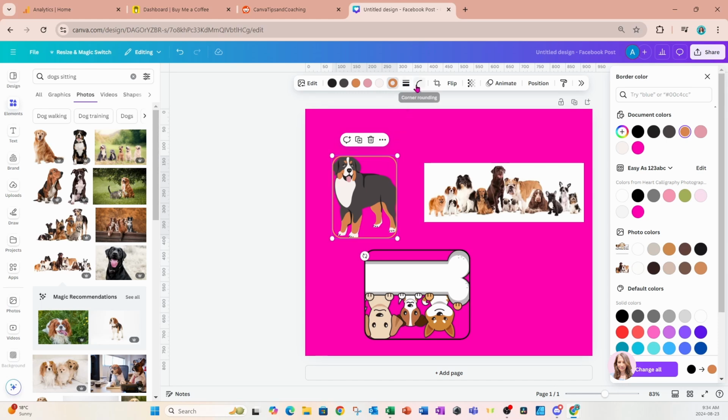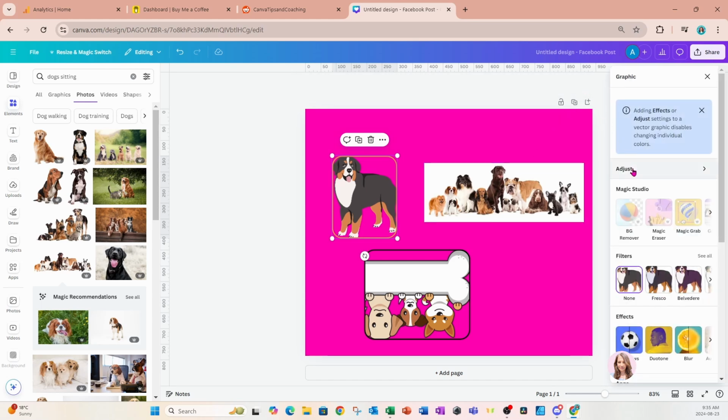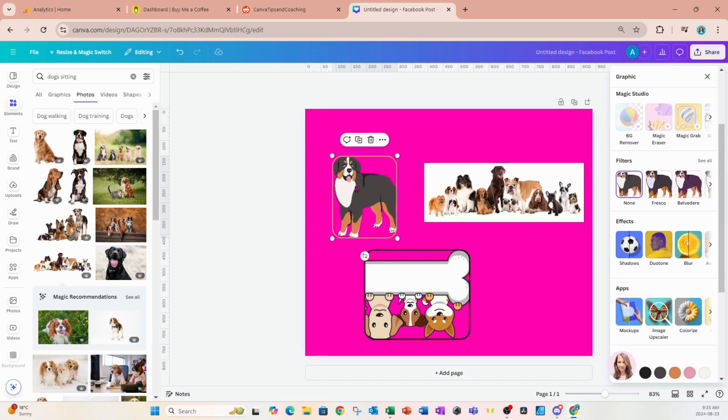Again, we have border lines, we have corner rounding, we have cropping that works pretty much in the same way. We can also flip this object, make it more transparent. We can animate, and that's similar to what we saw in the past. We can go to position layers. We can copy the style that we have applied through this toolbar from this element to another element. And we also have the double arrows where we can have access to more tools that we can apply to this graphic.